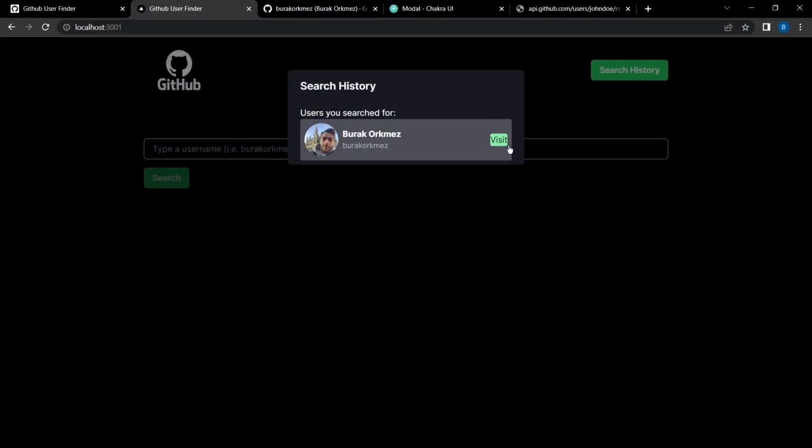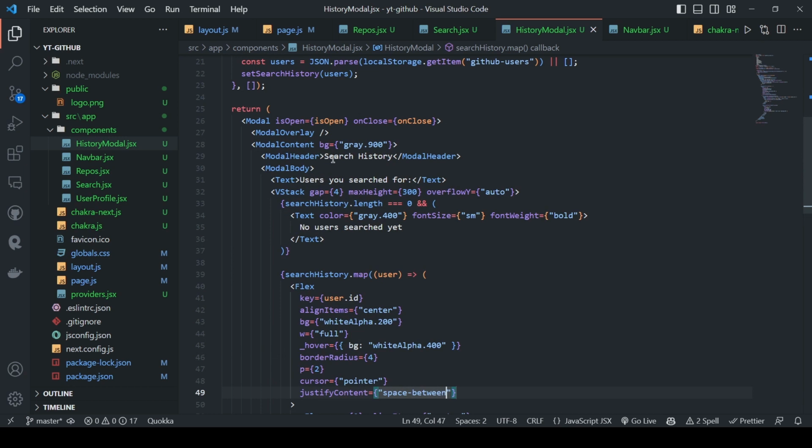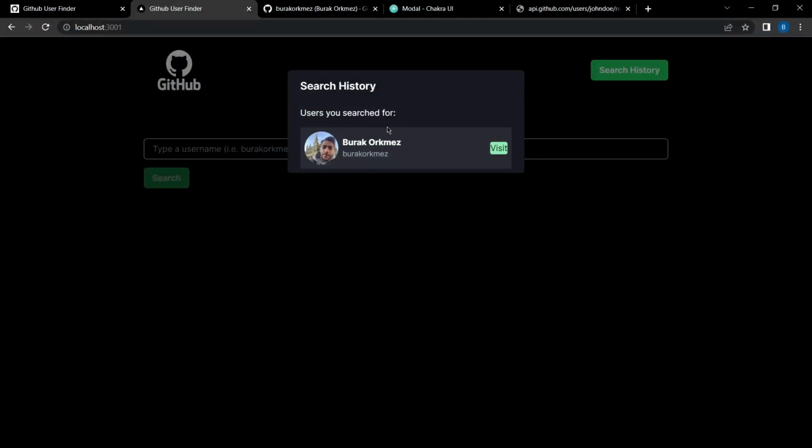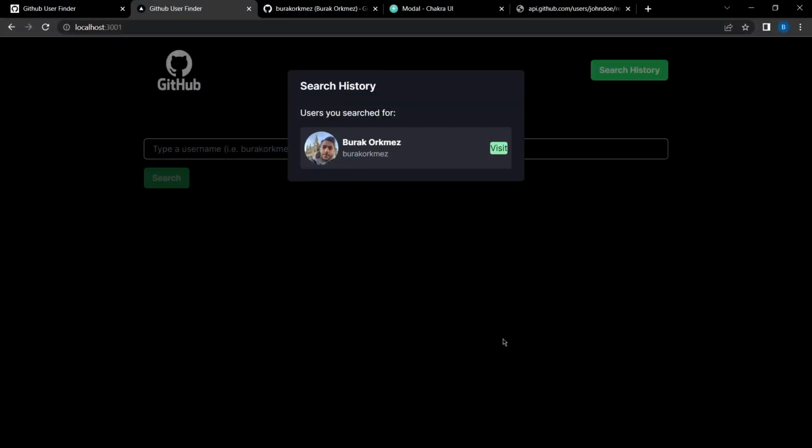Now we're just gonna push it to the right, and then maybe we could just give it a little bit of margin inside the, should it be inside the modal body? After this users you have searched for, you could maybe just say this vertical stack could have maybe margin top of 4. Let's save it. So we got that spacing, and then maybe we could just say margin y of 4, and then we'll get that spacing from the bottom as well.